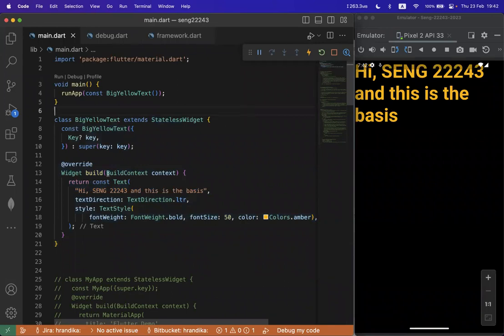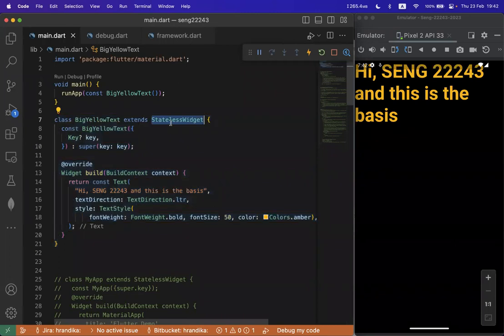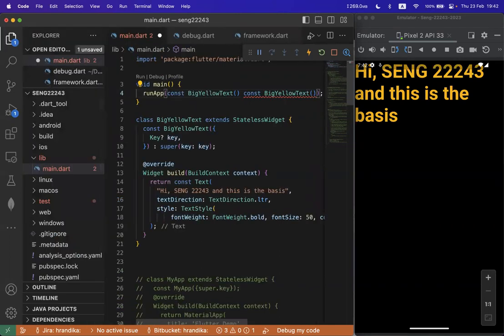Okay, but now it is a separate widget, and by default this is going to be a stateless widget, and you guys can see that it is showing the text. So for example, I need two of these things. You can't just put two widgets in here. That is not acceptable.